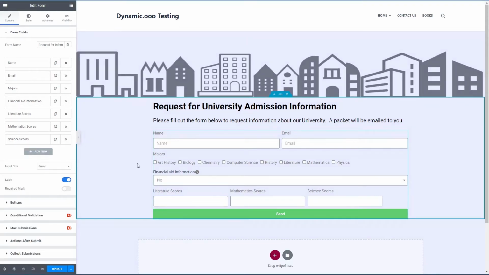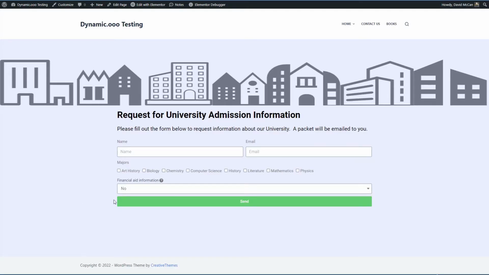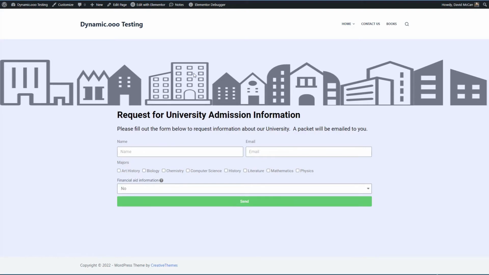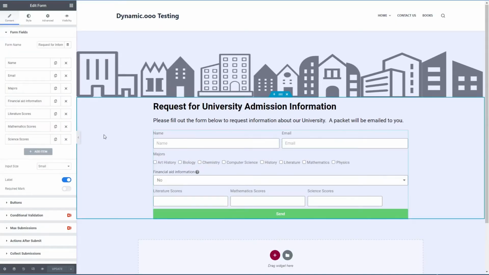So we're making some good progress here. Let's just save. I like sometimes to check things as I'm going along. So let's save and go preview this and see if this works. Cool. Okay, so that's working. Let's go back to our form and finish it up.